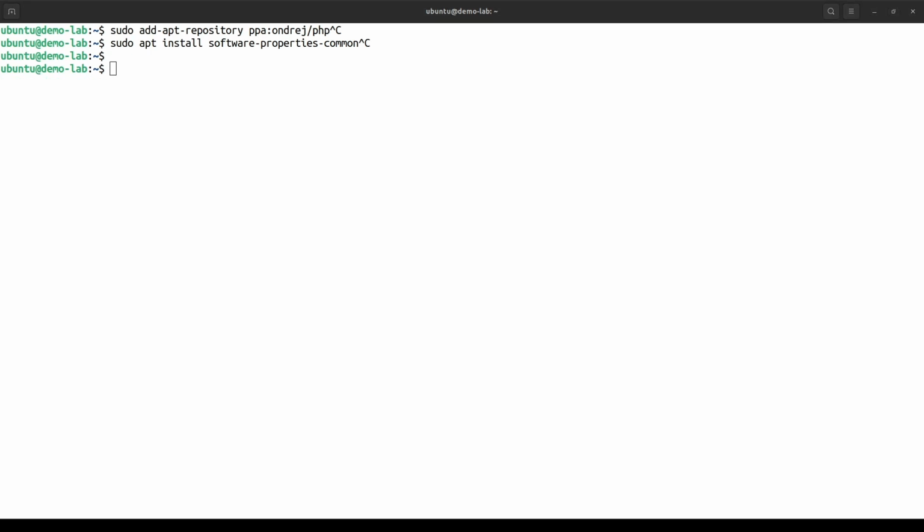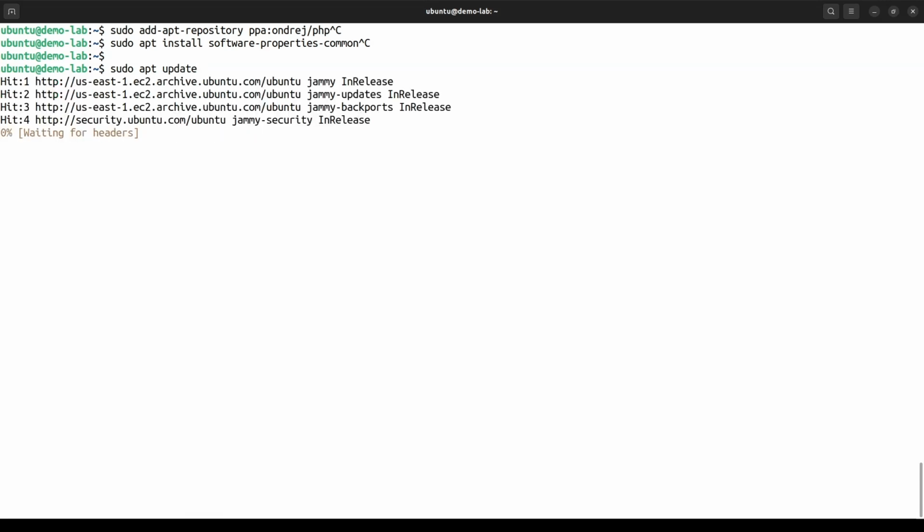Since we have added a repository to the system, let's first update the system in order to download package information from all the configured sources. In this case, the configured source is this PPA repository I added earlier. Sudo apt update.